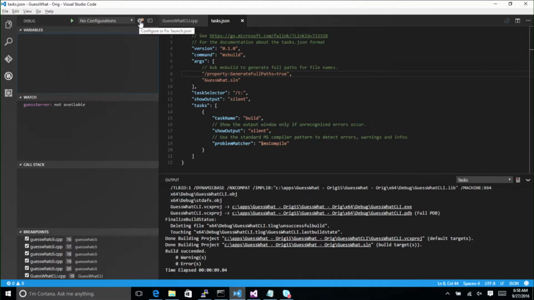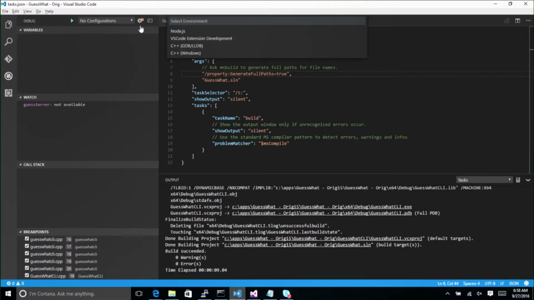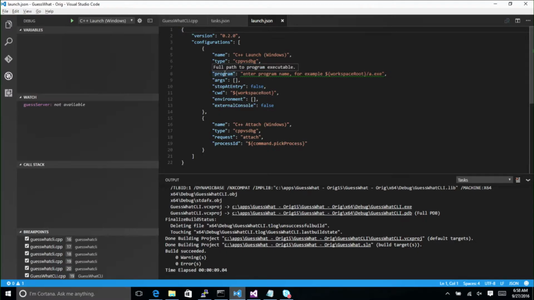So I'm actually going to click this gear option, which is basically going to bring up this menu. This menu is going to give me a choice of which debugging engine I want to use. Since this is a classic Windows PDB application, I'm going to go ahead and say C++ Windows, and that is going to create a launch.json file. And this JSON file is basically created with two configurations, launch and attach.